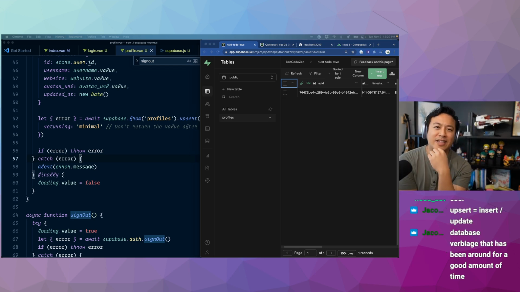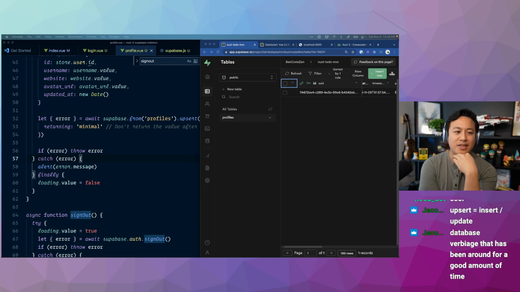Oh, Jacob here giving me some context. Upsert apparently stands for insert and update. So it's database verbiage that has been around for quite a good amount of time. Well, thank you, Jacob, for letting me know. Yeah, I guess update is, it's true, because updating a row indicates that data already exists, but inserting data into a row for the first time, so therefore upsert. Well, today I learned.